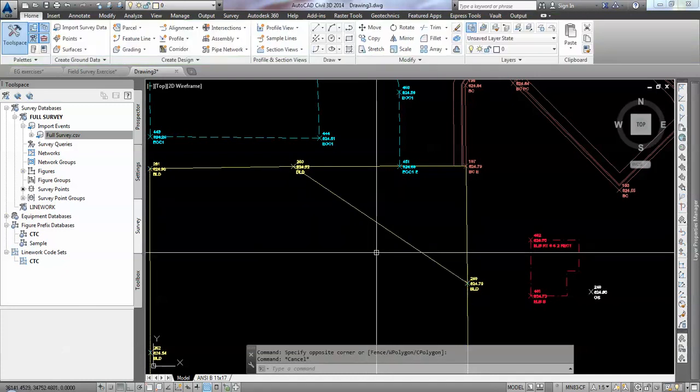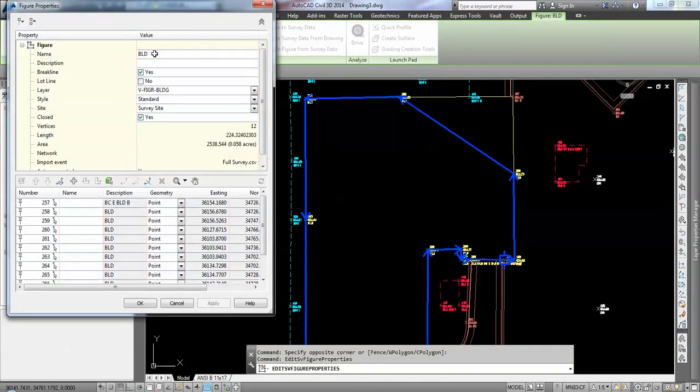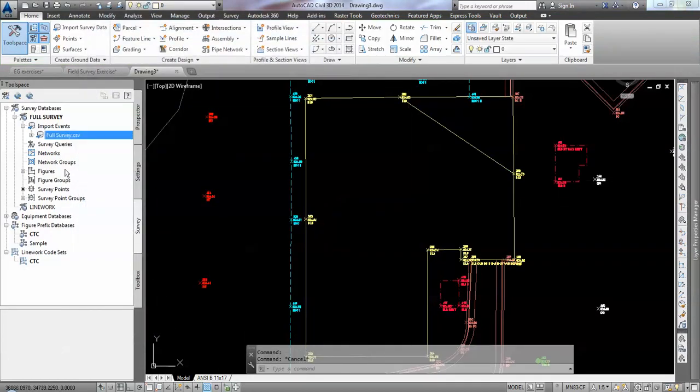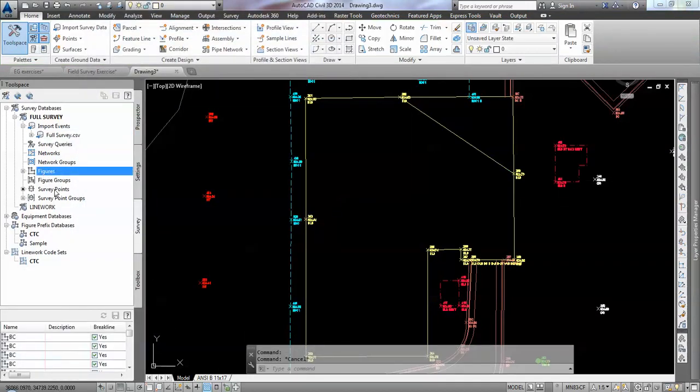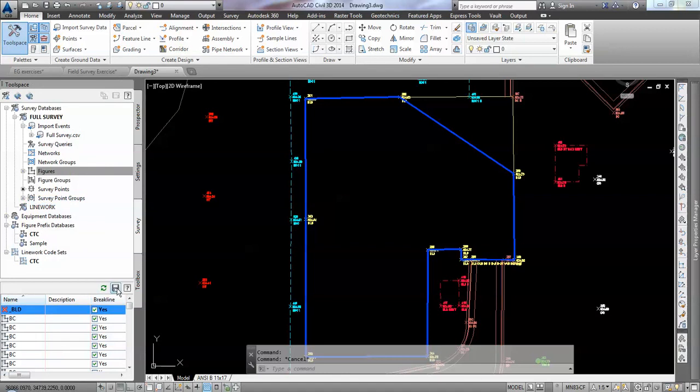And a nice little rule of thumb is if you renumber or rename your survey figure, then you come over to the survey tab and highlight figures, then sort, you'll be able to find that survey figure to be deleted out of the database. So hit delete, save the changes to the database, and it will remove it from the drawing as well.